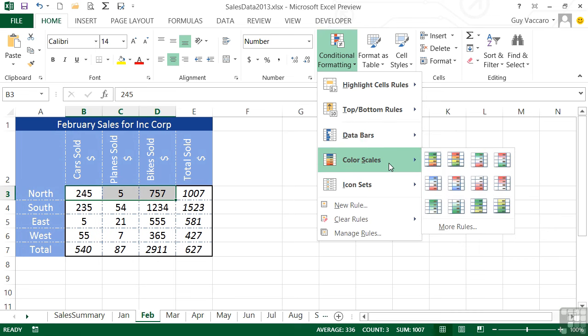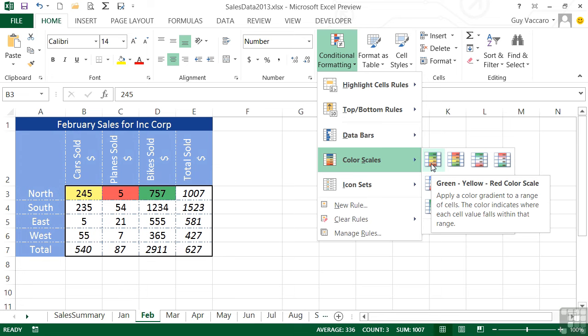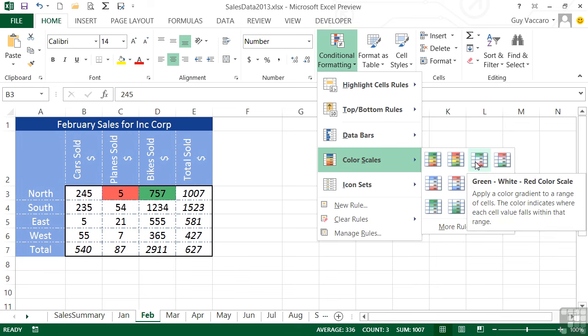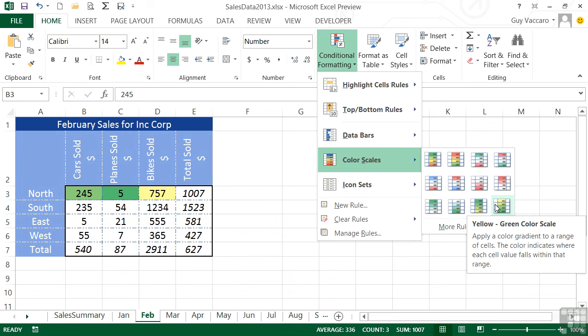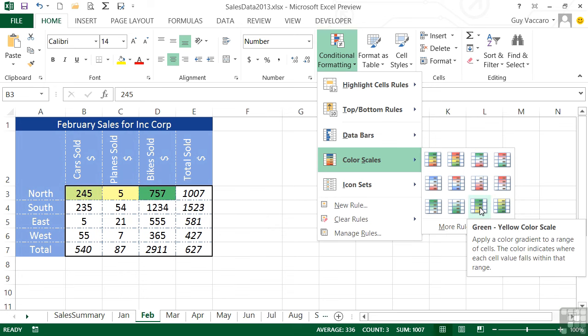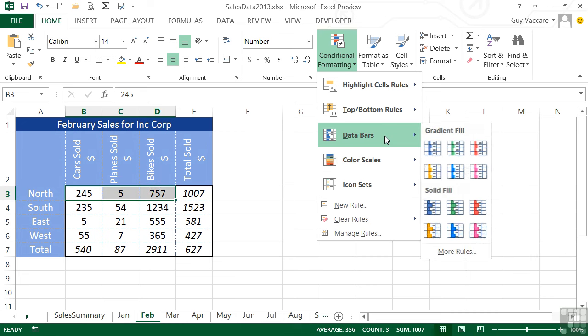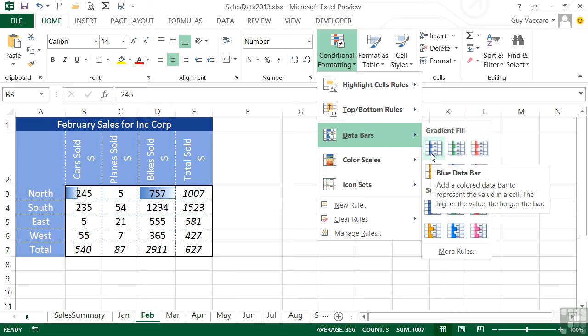The color scales do a very similar thing. You can see that you get different solid colors across the range. It's not so obvious there graphically which is the better value, but that has a green, yellow, red color scale, a green, white, red color scale, a red, white, green color scale, and then there's even yellow to green, green to yellow. I'm not a fan of the color scales because it's not graphically obvious what the difference is between the colors. Whereas the data bars, that's immediately obvious. The more color, the higher the number, the less color, the lower the number.